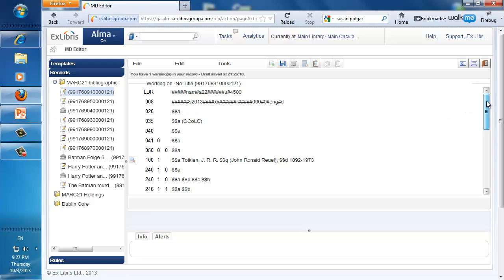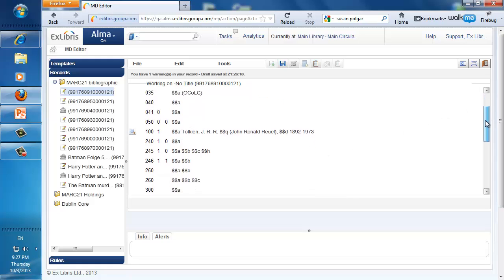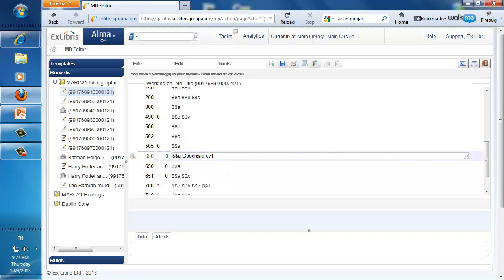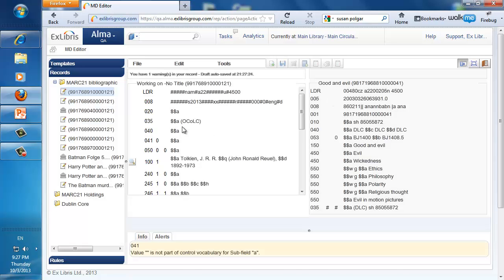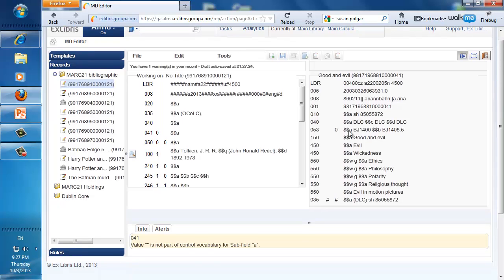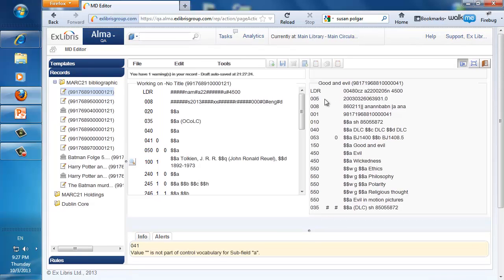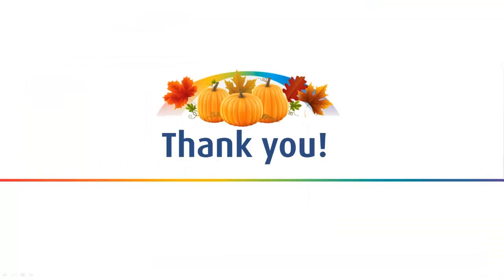And the same thing, we have the information down here of good and evil in the 650 field. And if we want to see the authority record, show authority record, and we have here the authority record for good and evil with all the associated information. So that's it, a quick new feature of how to quickly navigate from the bibliographic record to the authority record. Thank you very much for watching this lesson.